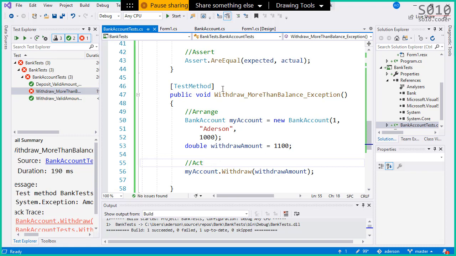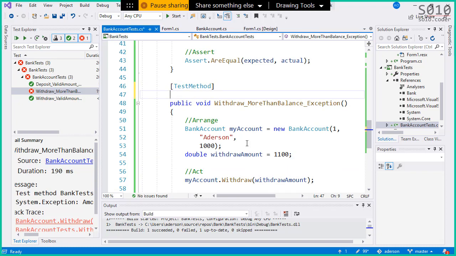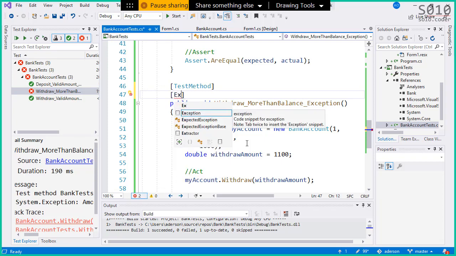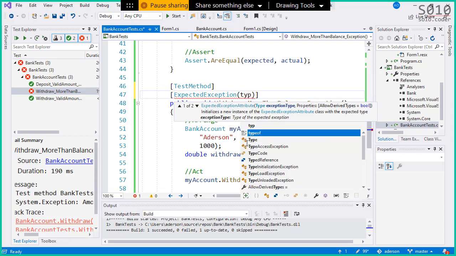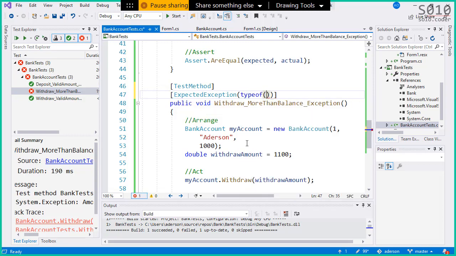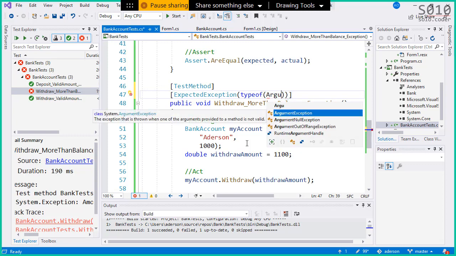Yes. So we have to say, here in the header of the test method, what is the expected exception that we are waiting for. Okay, so we have to say ExpectedException. We're going to say typeof, and then this one is the ArgumentOutOfRange. So ArgumentOutOfRange.